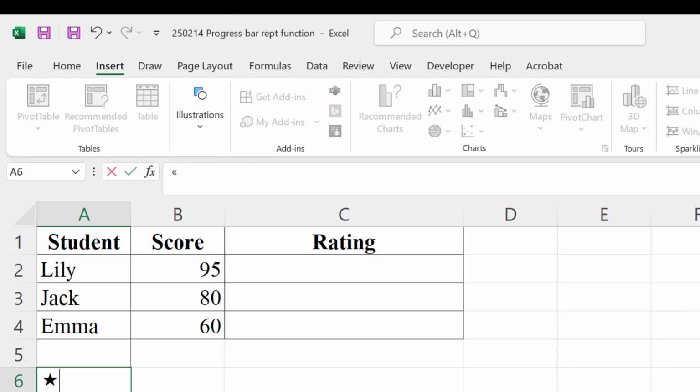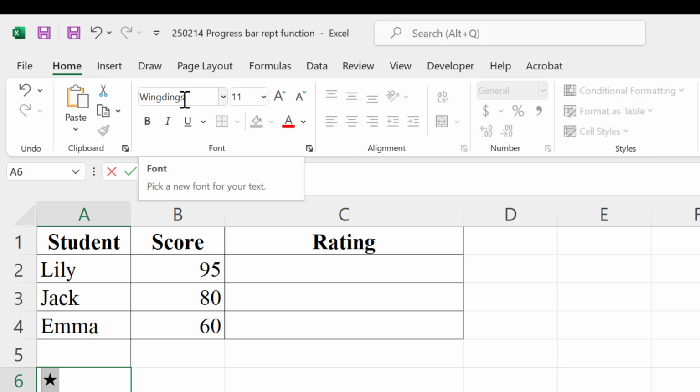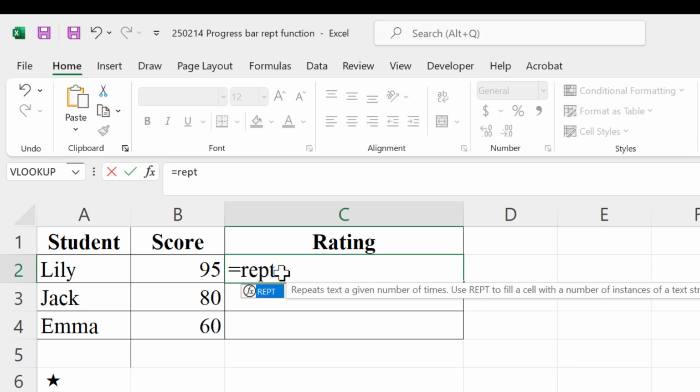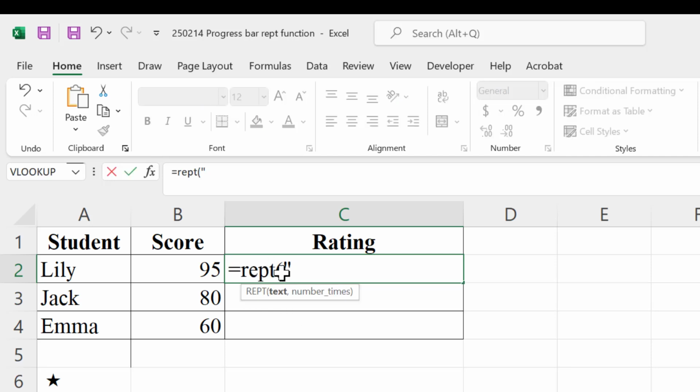Now you have a star inserted in A6. Do note that the font for the star is Wingdings. Click and highlight the star. Right-click to copy. Now click C2. This time, you will see the font is Times New Roman. Let's enter the formula. Right-click to paste the star into the formula. Do note that another symbol is showing up. Ignore that for the moment.